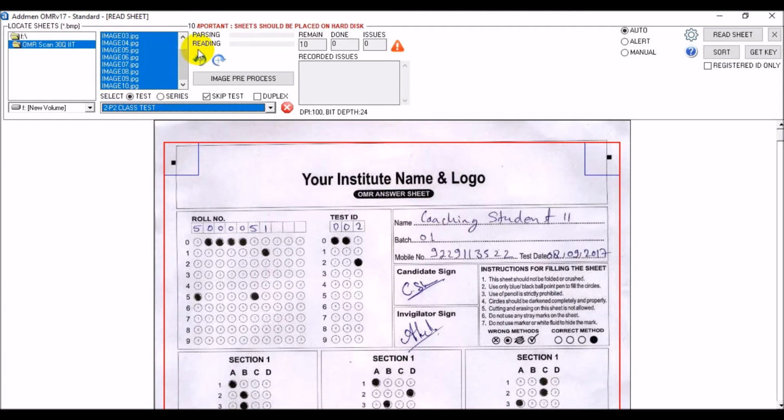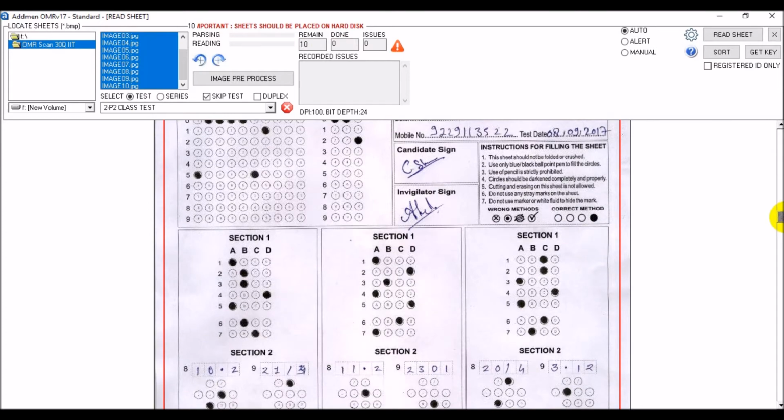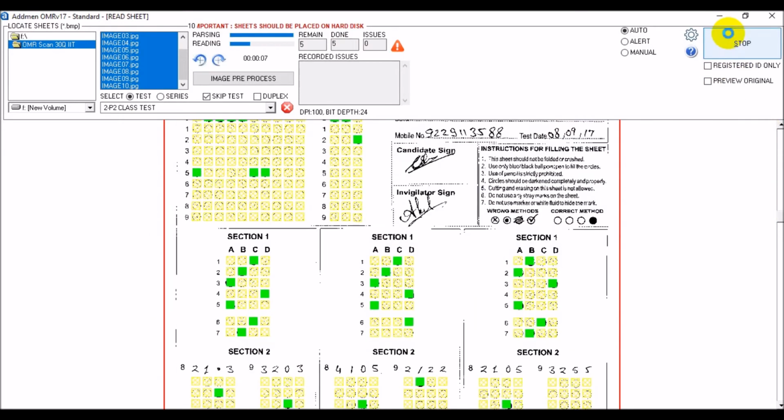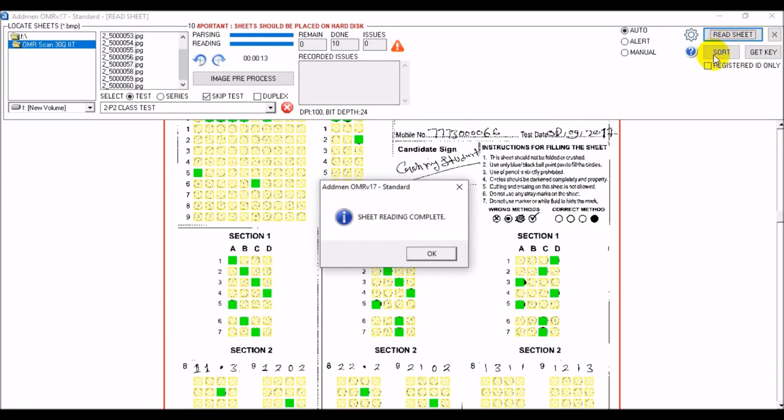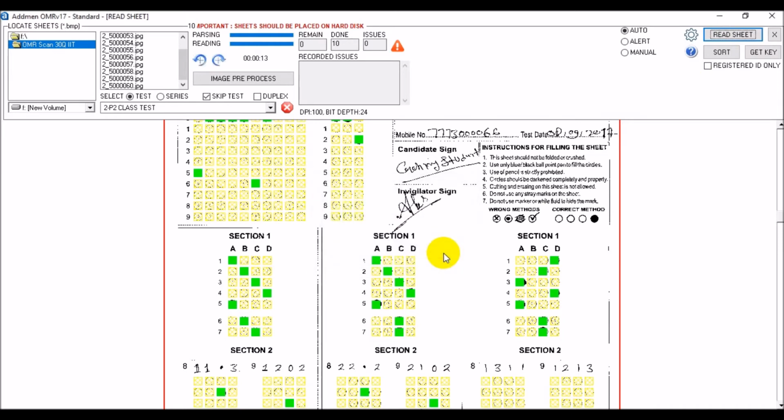The current selected sheet will be visible at the bottom while reading. The interface displays the sheet reading progress by numbers and progress bars. Now we shall press the Read Sheet button. And the software has finished reading these sheets within few seconds. We are now ready to move on to the next interface where we get our results.